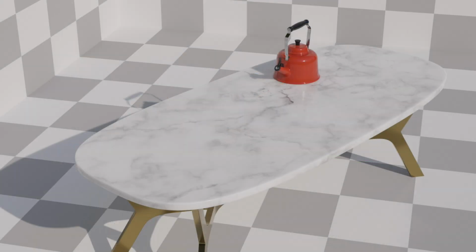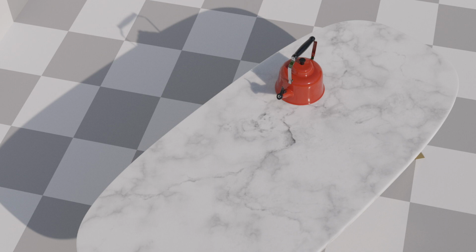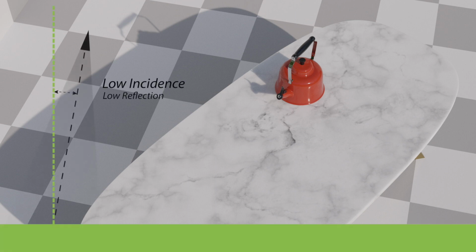So let's take a look at what this looks like when we change it. So this is without any of the counterbalancing that we're doing, and I'm going to look at this at the high level, which means that we've got a low incidence angle relative to our camera, so we wouldn't expect too much of an effect here.